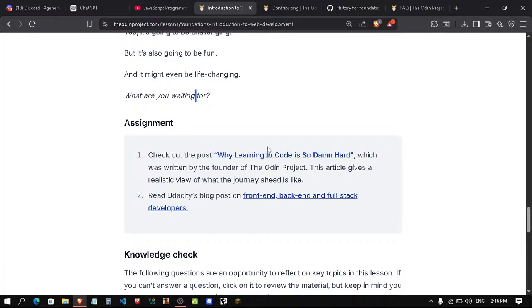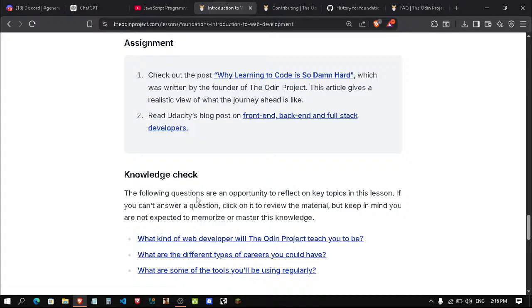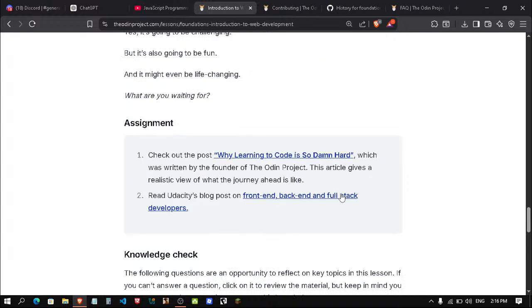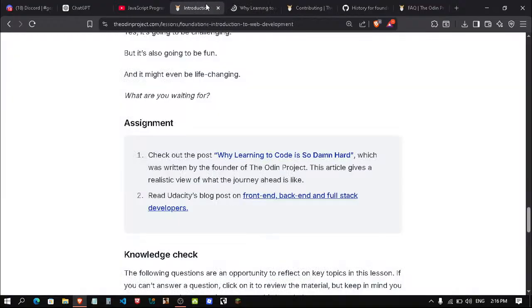Check out the post "Learning to code is so damn hard," which was written by the founder of the Odin Project. This article gives a realistic view of what the journey ahead is like. Read Udacity's blog post on front end, back end, and full stack developers. So I need to read this. I don't think so. I don't need to read this stuff.